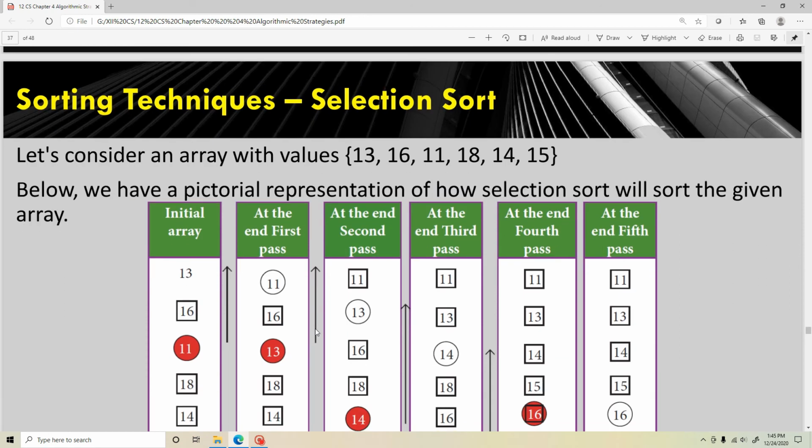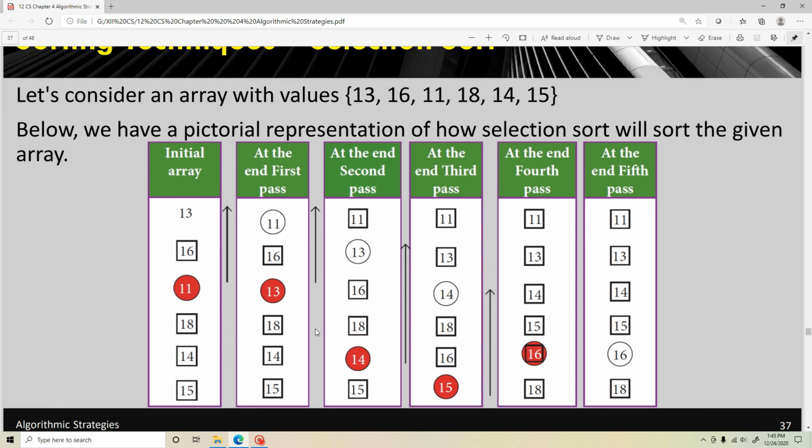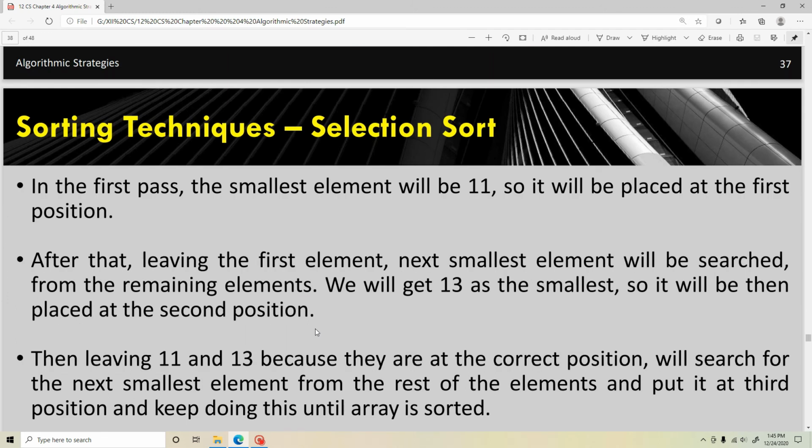Now, sorting techniques, selection sort. Let's consider an array with values 13, 16, 11, 18, 14, 15. Below we have a pictorial representation of how selection sort will sort the given array. Here is the initial array, and at the end of the first pass, the second pass, the third pass, the fourth pass, the fifth pass. Right, here 11 and then 13, 14, 15, 16, finally 16. Here, sorting technique selection sort.